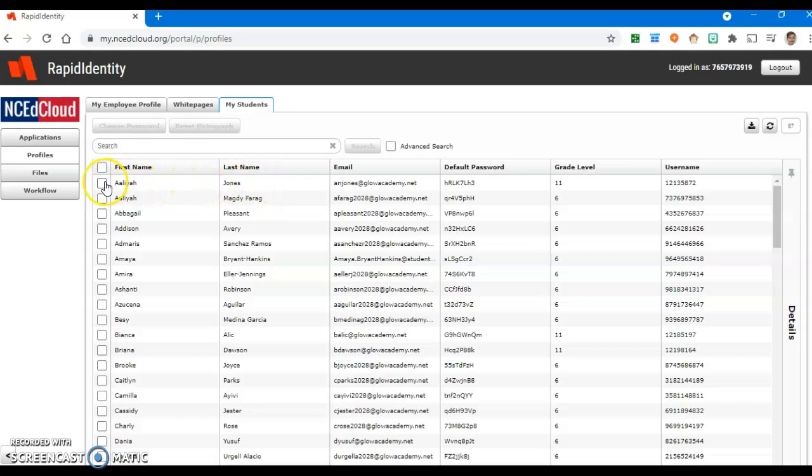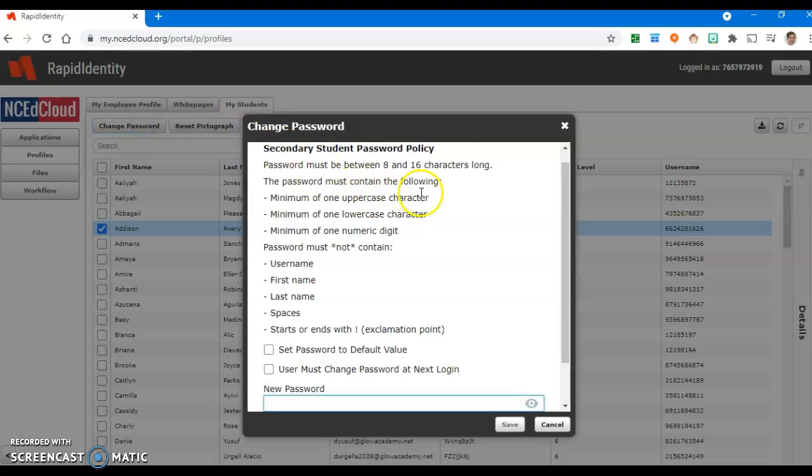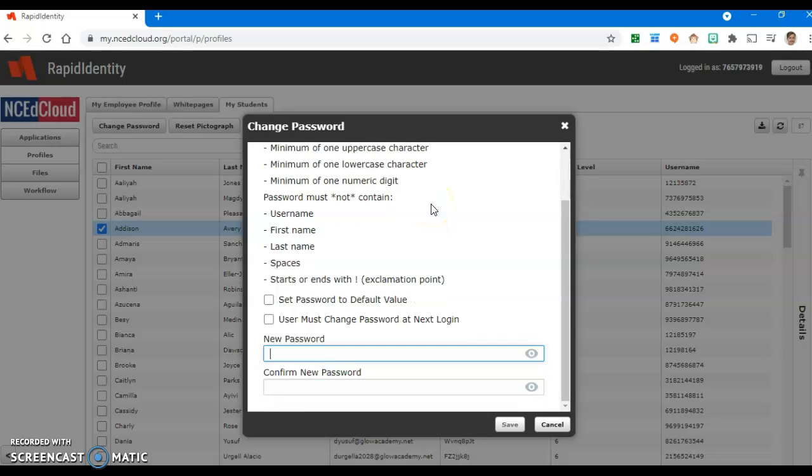To change their password, you would select the student that you want to change, and then click the Change Password tab at the top. Doing so will show you the minimum requirements for a password. As you scroll down, you can enter the new password, and you can make it whatever you want to make it. The student can provide you with a password that they want it to be. Or you can say that the user must change the password at the next login. So when you provide that new password, you can also have them change it as well. Or you can set the password to the default value, which is listed on the profile screen.